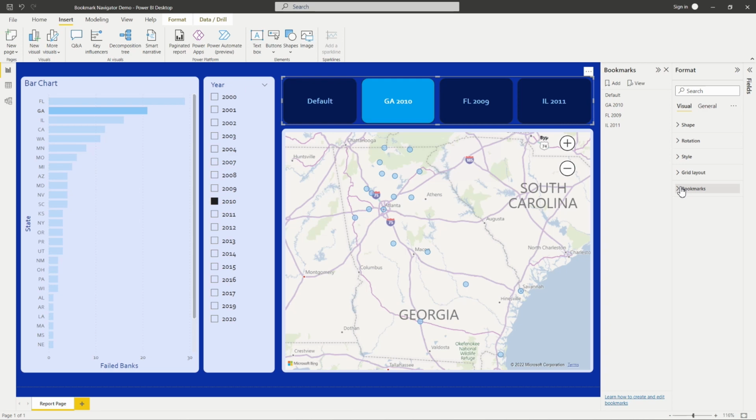Right below grid layout, here we are at our bookmark section. So right now this is set to all of them, but let's say I only wanted the 3 state ones in here and I wanted my default, I'm going to link that somewhere else. Well, in that case, I can make a group, and I would just have the ones I want associated with this Bookmark Navigator in that group.